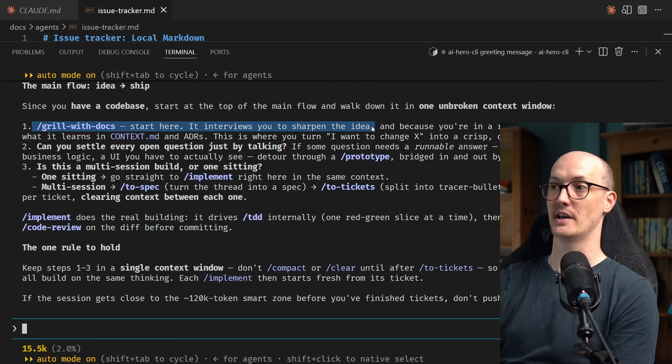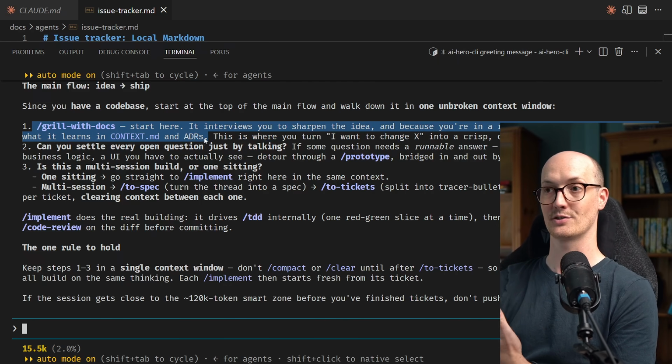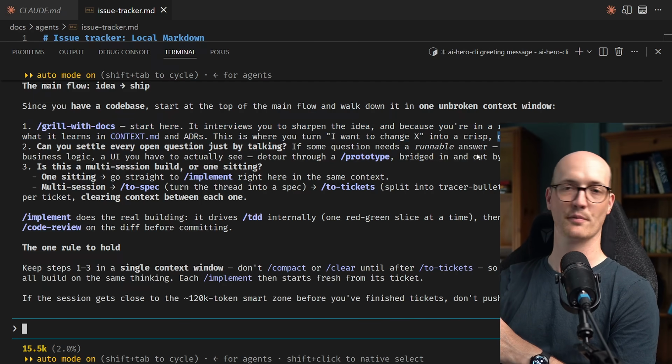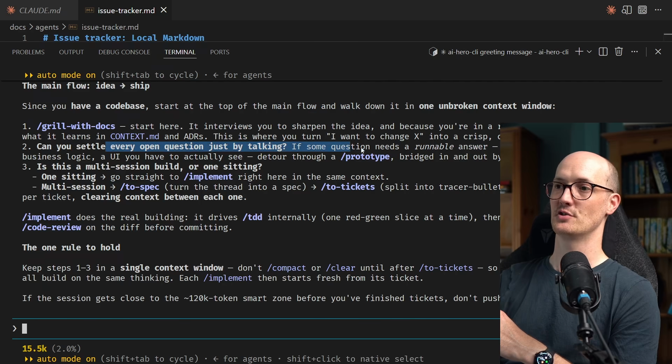It interviews you to sharpen the idea, and because you're in a repo, it's stateful. It records what it learns in context.md and ADRs. This is where you turn "I want to change X" into a crisp, defensible plan. Defensible is such an LLM phrase, honestly. Can you settle every open question just by talking?